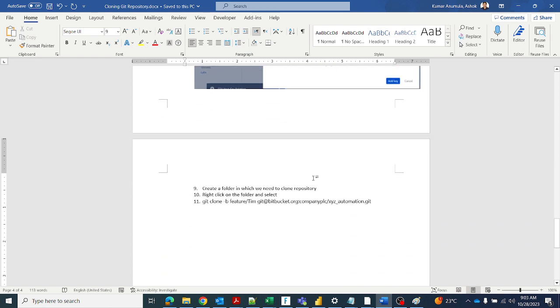So create a folder in which you want to clone the repository. Then right click on the folder and select. Then use this command git clone -b feature slash the username, then git bitbucket and this folder where you want to clone. Which folder you want to clone, that folder you have to give here. Then it will get cloned to your personal folder.